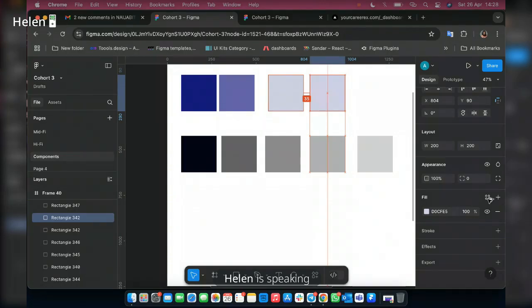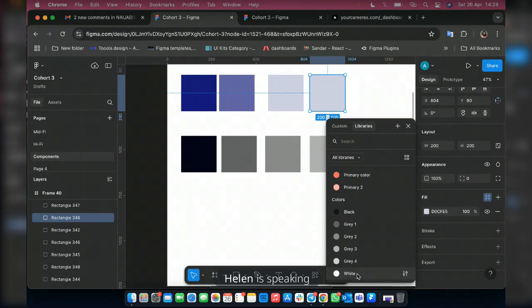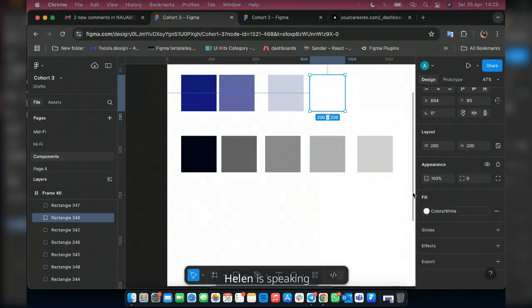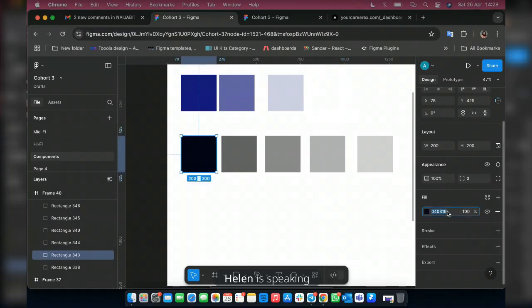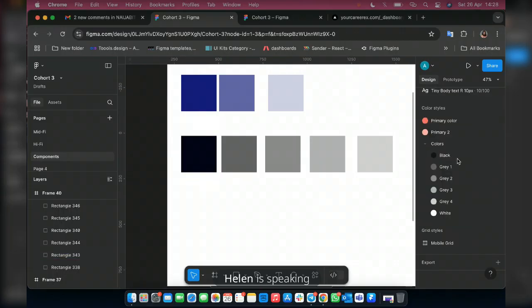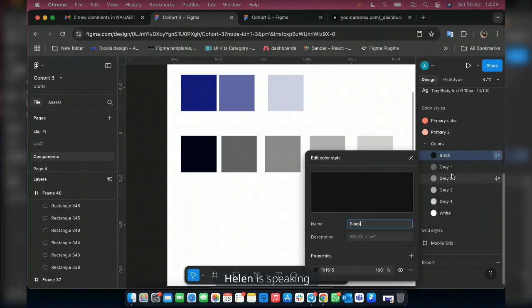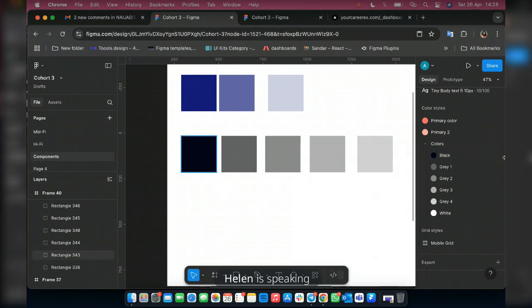What I'm just going to do now is edit only my black to get to this one. I'm going to come here and copy the color. Once I copy the color, I will click out, then right click and edit style. Once I click on edit style, I'll paste the color code. Automatically it has picked this darker color, so I'll just pick the black.